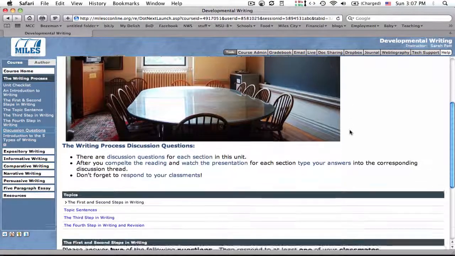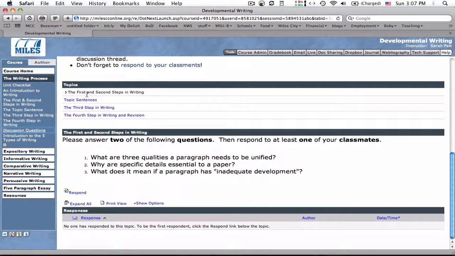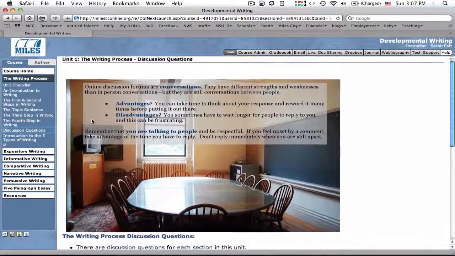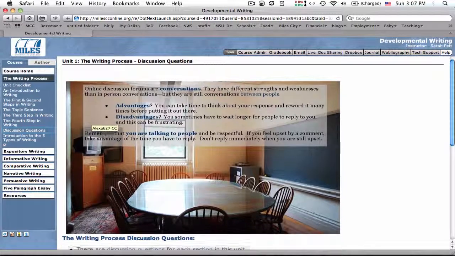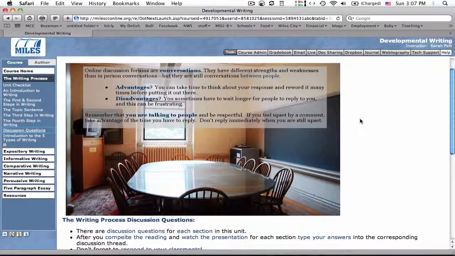Then what you do is you scroll down here and you will pick whichever discussion question you need to be answering at that time. So just a couple things overall about discussion questions. Discussion forums are conversations, right? Since we are in an online class, we can't have face-to-face discussion the way we would in a traditional classroom, but we can still have discussions through the forum.